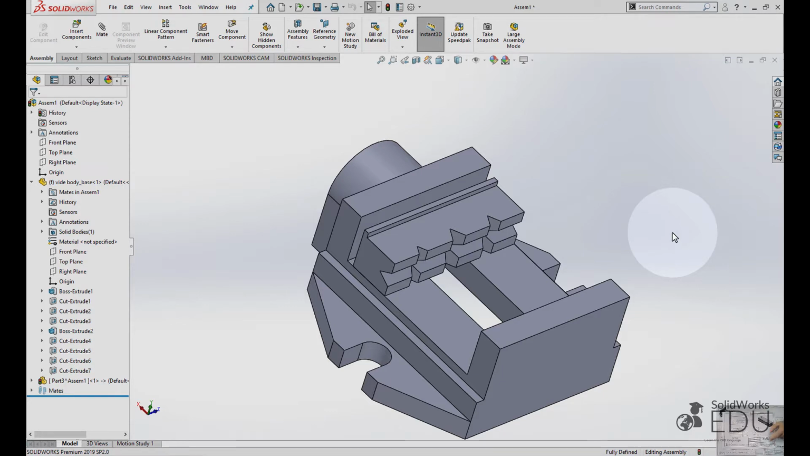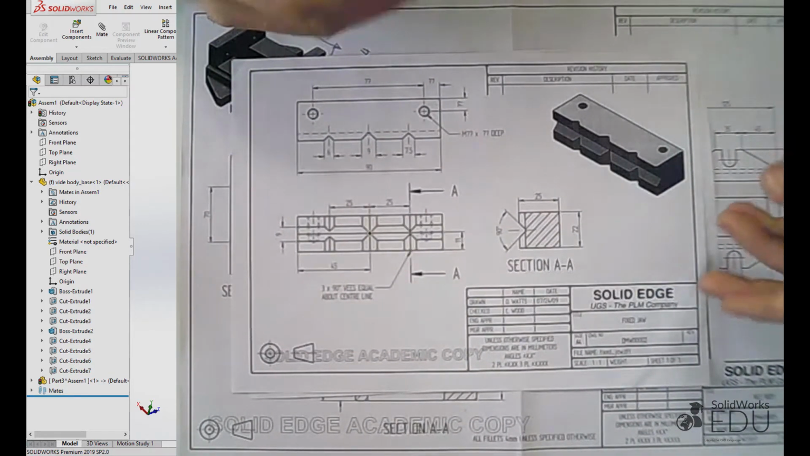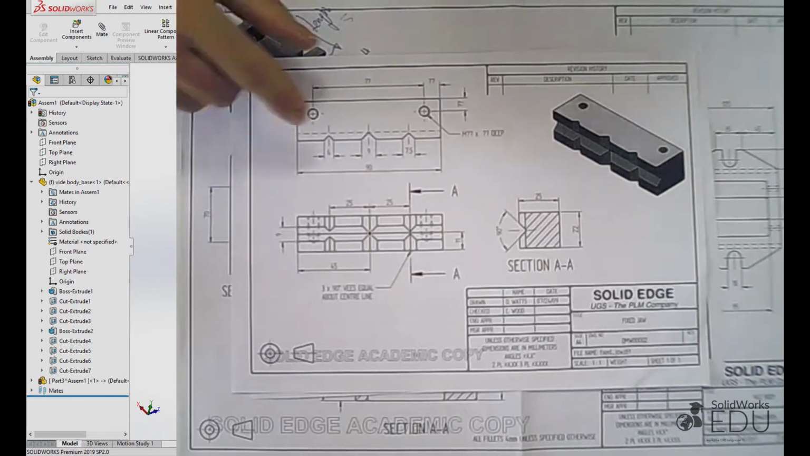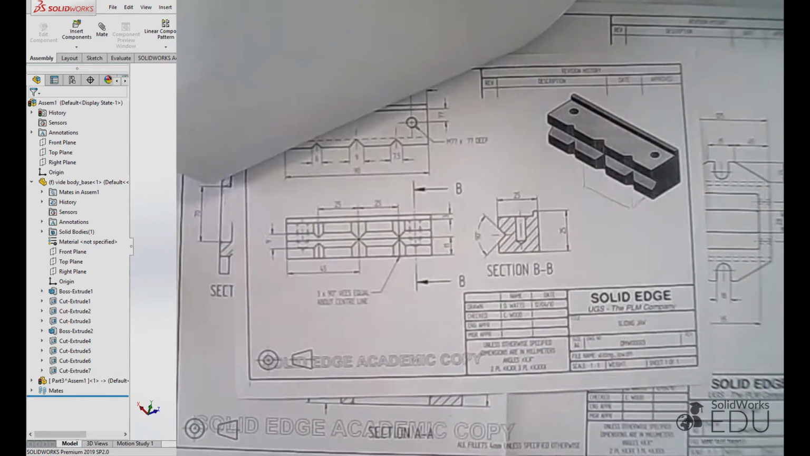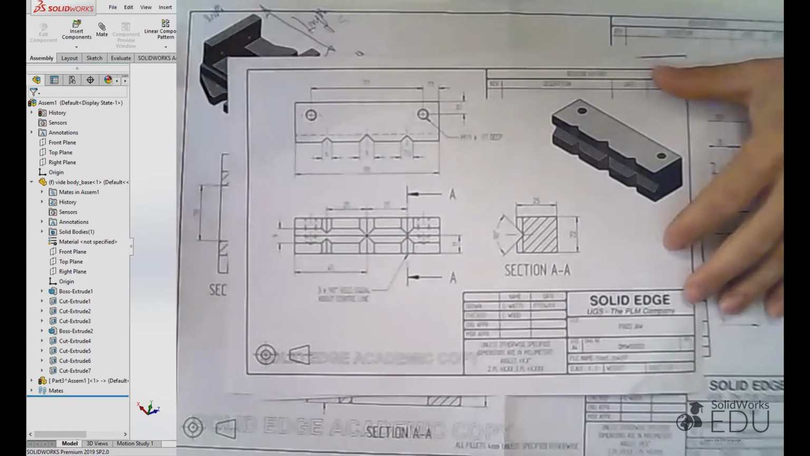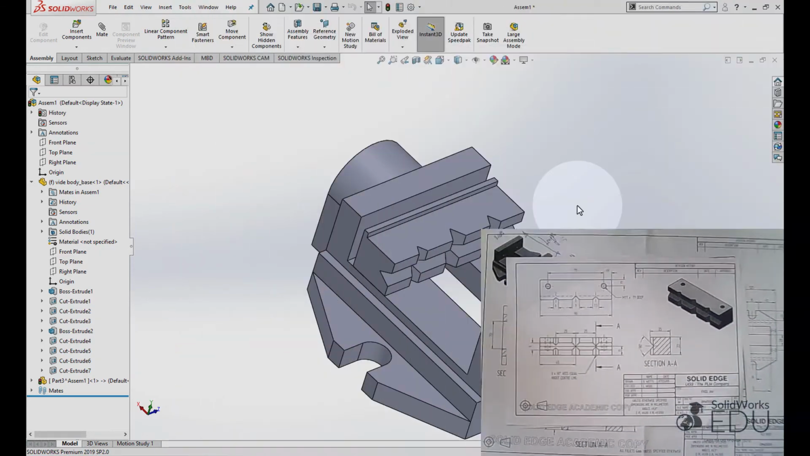In this video, we're going to have a look at how to design the fixed jaw. This is going to be a quick video because it's almost the same thing as the sliding jaw that we designed in the previous video. So let's see how we're going to make it.